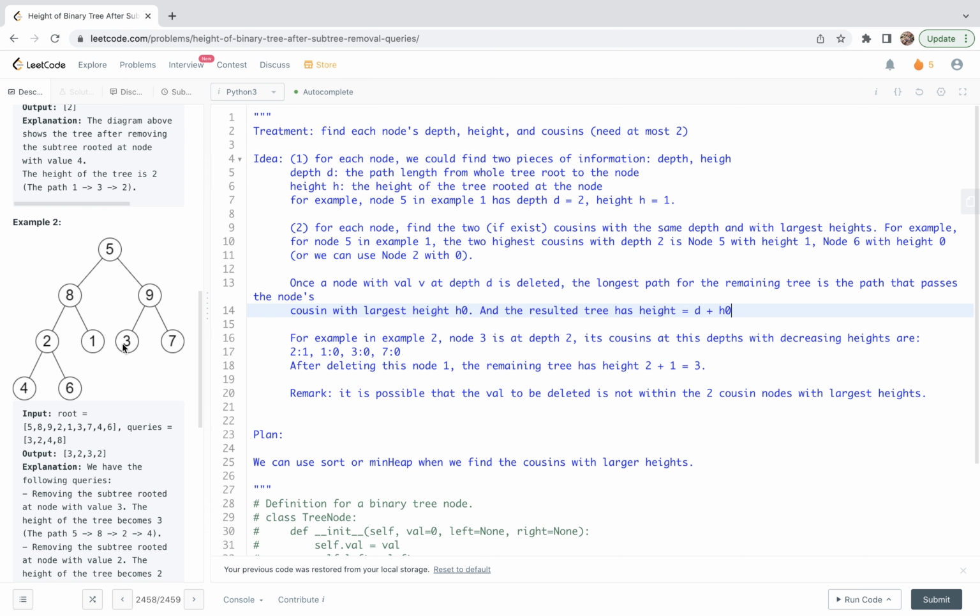So here let me show one example. For example, in example 2, node 3, this node is at depth 2, right? Its cousins at this depth with decreasing heights are, say, 2, its height is 1. And 1 and 3 and 7 all have height 0. So after deleting this node, the remaining subtree has height that is 2, the depth, plus the highest remaining height. So this is 1.